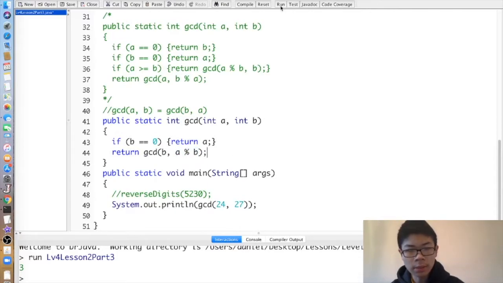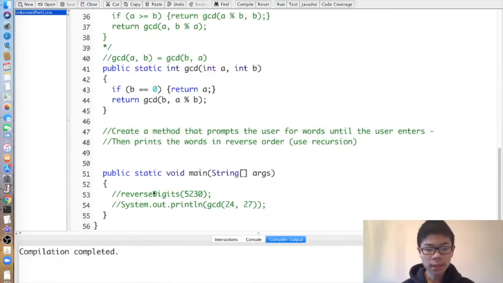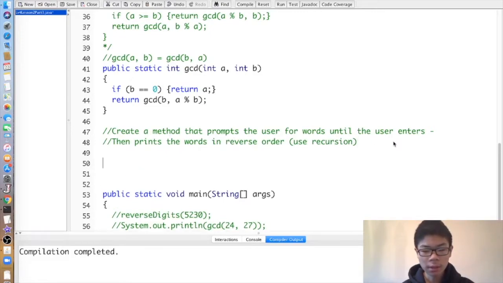So this works as well, as shown below. Here's another exercise. Create a method that prompts the user for words until the user enters a dash. Then print the words in reverse order and use recursion. So for this one, first we need a base case. The next word is dash.